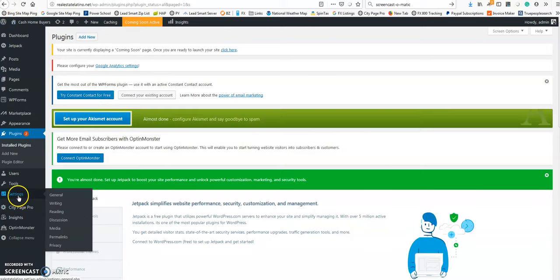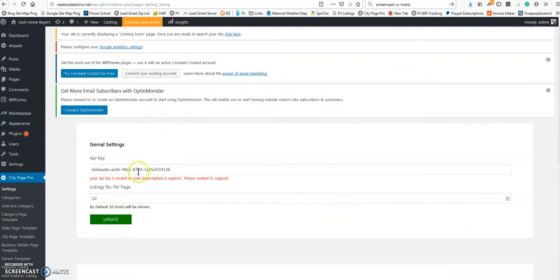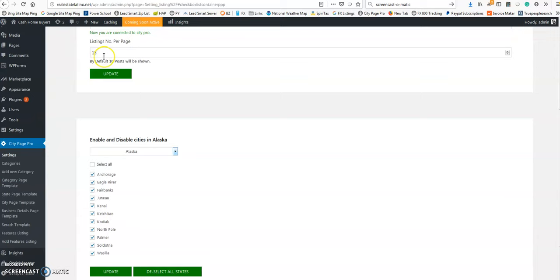Now, what we're going to do next is we're going to go to the settings, and we're going to put in our API key. Okay, you hit update and you'll get this green message that you're connected to CityPage Pro. I'm hiding mine because I don't want you guys to see my license key.